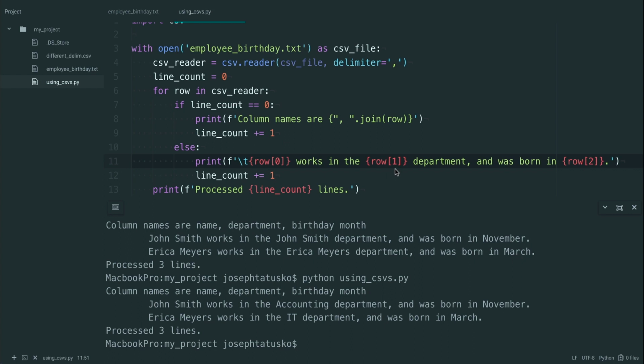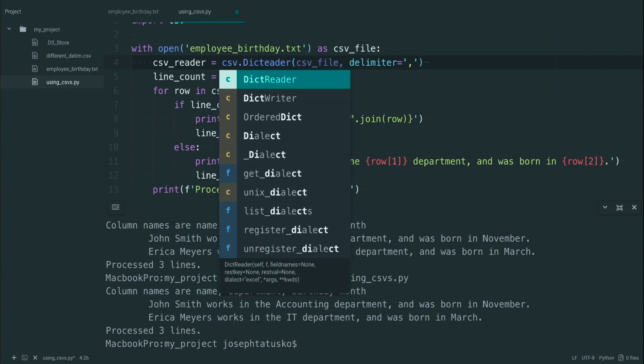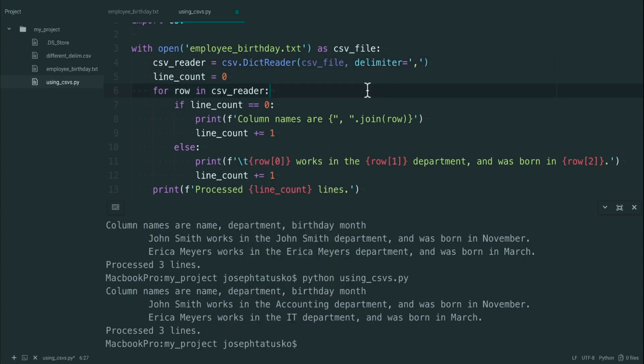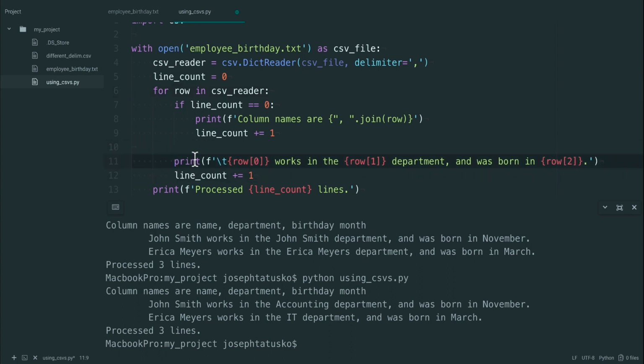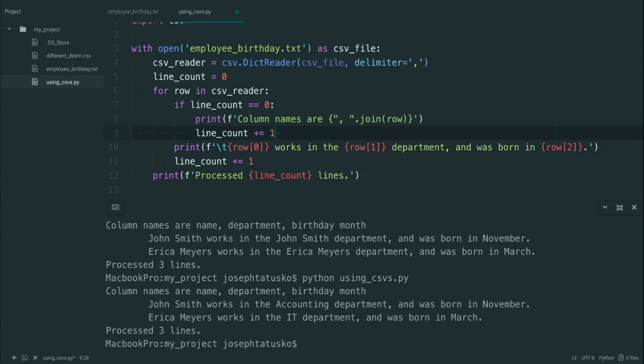Fortunately, CSV has a different type of reader that allows you to use the header names. So go up here to the CSV reader, and you're going to replace this with a dict reader for dictionary. Everything else will be the same. Go ahead and get rid of this else statement here and remove the indents on your every other row. And now, instead of picking apart the rows by their index, you can actually pass in the header name.